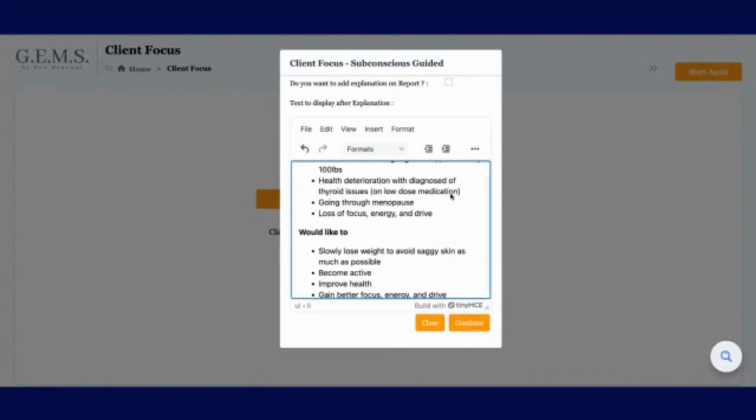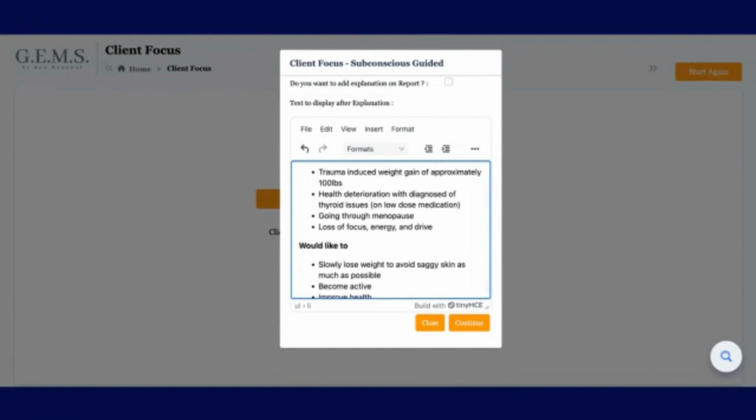Once we open up the subconscious guided, then I'm going to go ahead and copy and paste all of her ailments in here, which is the things we just talked about. I also do collect the before and after. So I have in here what she would like after the sessions are completed. So we have the full focus with a subconscious guided around her symptoms, as well as what she would like to achieve from this session or the sessions that she will be getting.